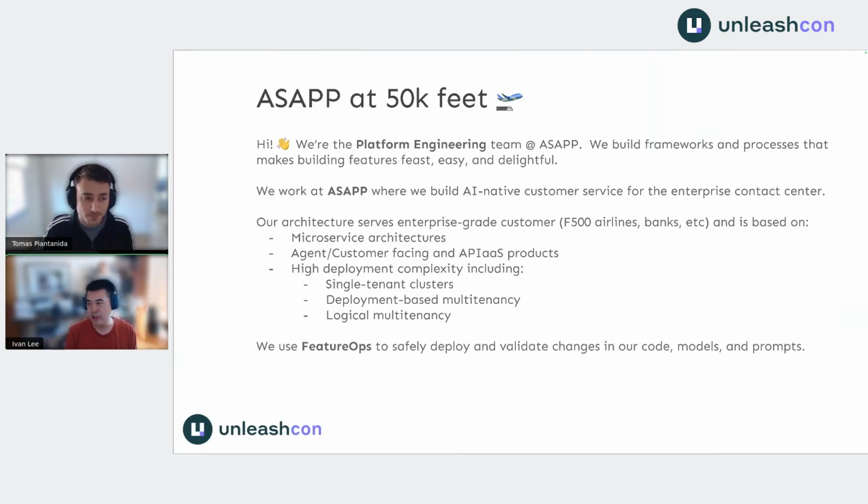Now, platform engineering is one of those phrases that means a different thing for different companies. So in our case, we view platform engineering as really building the bridge between the development and infrastructure domains to make building features fast, easy, and fun. Unleash is a really important part of our toolbox. We're longtime users and very excited to speak to you all today about how we deploy, use, and experiment with Unleash.